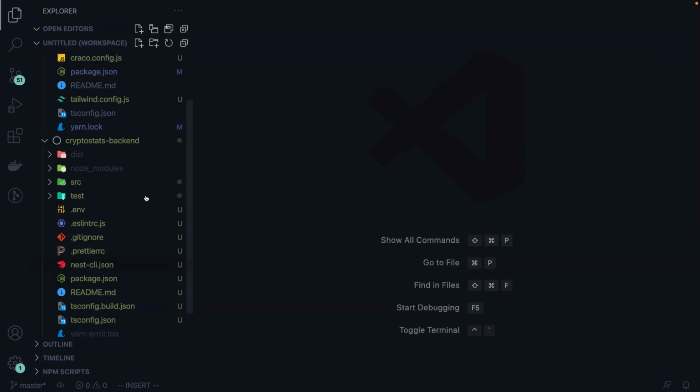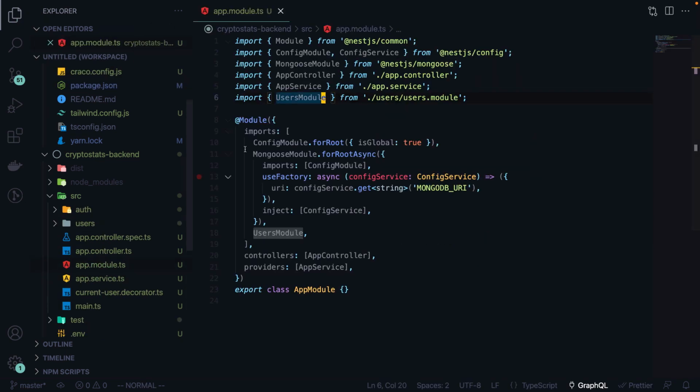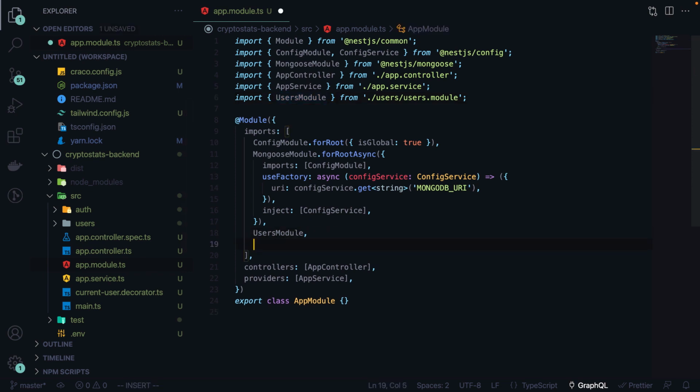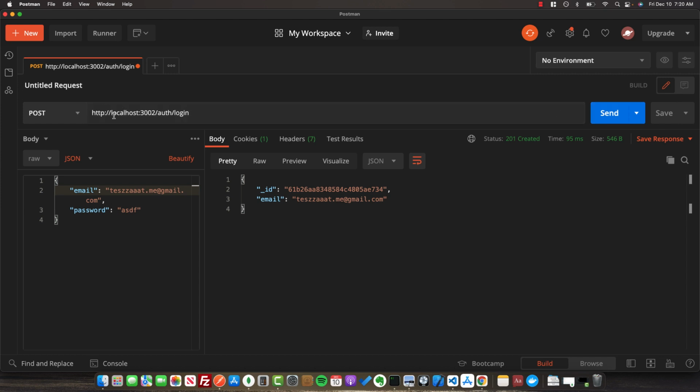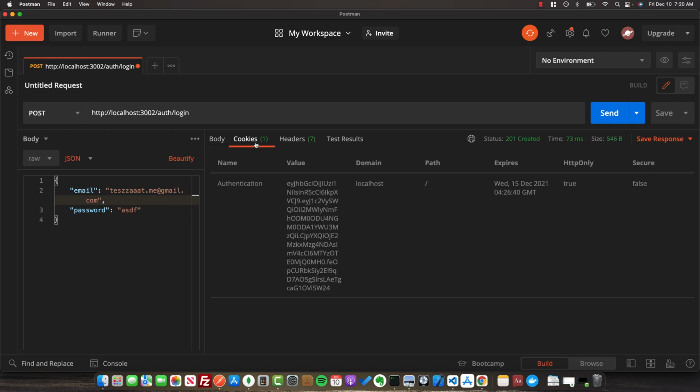So before we test out our login functionality, make sure we actually add our auth module to our root module, app module here. So now in Postman, if I send a POST request to localhost 3002, which is where my Nest.js server is listening, to auth/login, and I have my credentials here after I've created an account with this email and password, and we send the request, we can see we're getting the user sent back, but also if we look at the cookies section, we're getting our authentication cookie set.